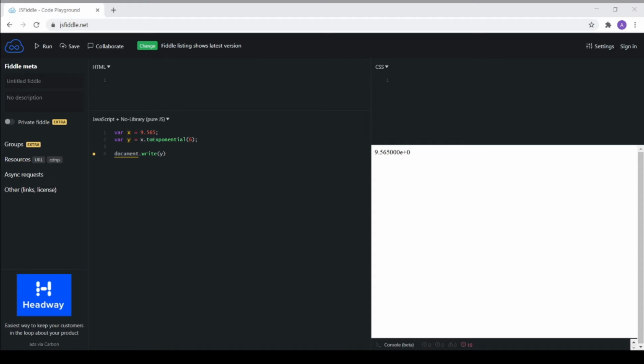So toExponential is clear. Now let's look at toFixed. So let me say toFixed, and let me pass 2 here. When I pass 2 in the toFixed method, it's going to take this number and give me a number with 2 numbers after the decimal point. Now let's see what happens if I pass 4 between these brackets for the toFixed function. I get 9.5650, which are basically 4 numbers after the decimal point. So now if I say 6, I'm going to get 6 points after the decimal.